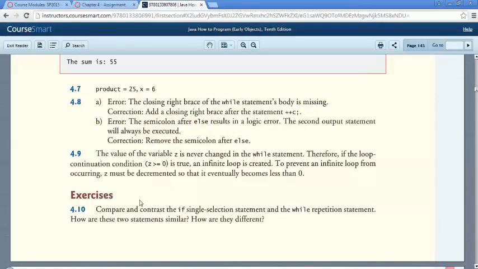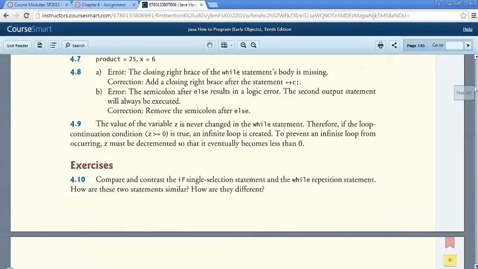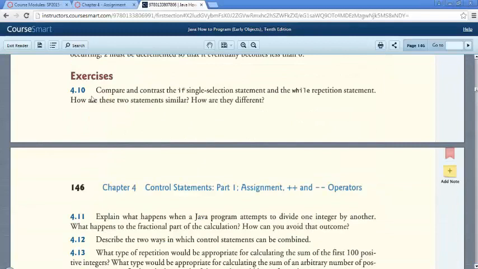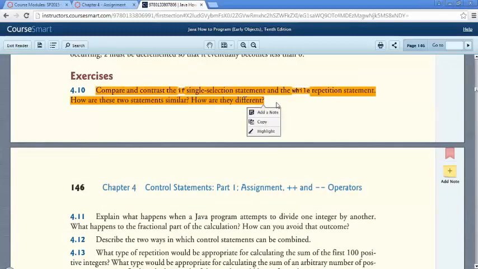The ebook is open in front of me, and the question for 4.10 is right here. It says compare and contrast the if single selection statement and the while repetition statement. How are these two statements similar? How are they different? Well, this is in regard to the control statements, which are the focus of this chapter, chapter 4.